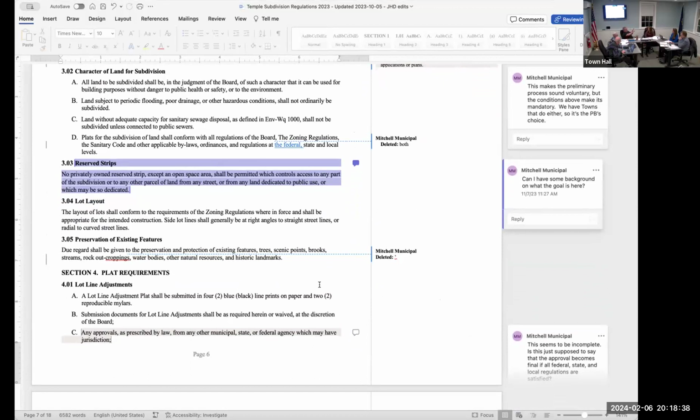Yeah, but that strip could also... Would you approve a lot? I'm not sure how else you could apply that.